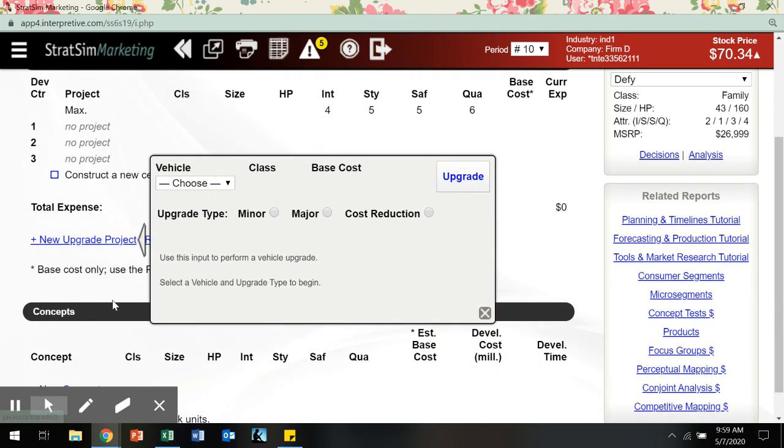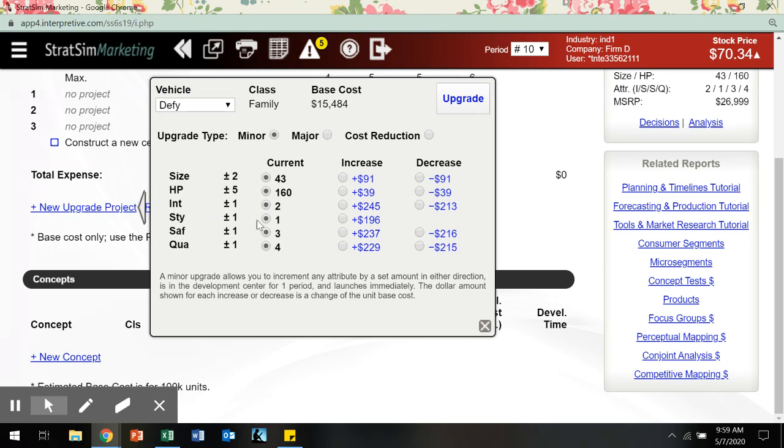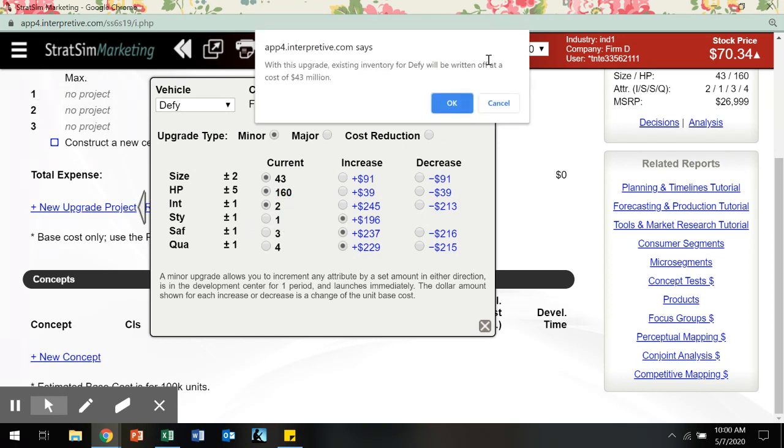If you want to do something different though, let's say we wanted to do a minor upgrade, this means next period, these changes will be there. You can increase however many features you want, or decrease, or just keep current. We usually didn't change too many things. Then you'd hit upgrade, and it tells you, because of how many you have, this is how much it's going to cost to write off that current inventory. We must have a lot of Defies left over at the end of the game, because that's a huge write-off. I don't recommend writing off that much. If you're in this situation, I would do a cost reduction and make way less of them for next period, and the next period do the upgrade, because that's going to hurt.